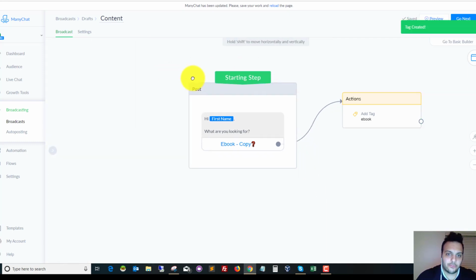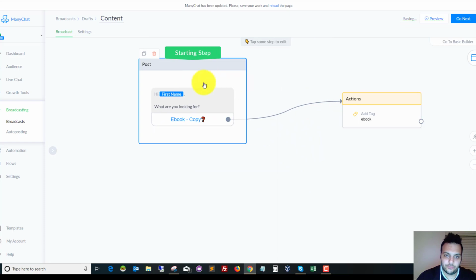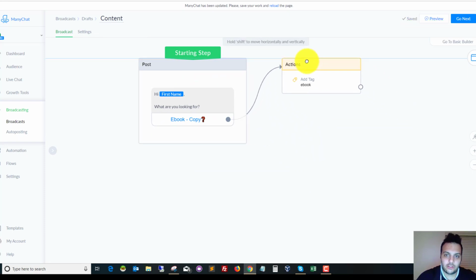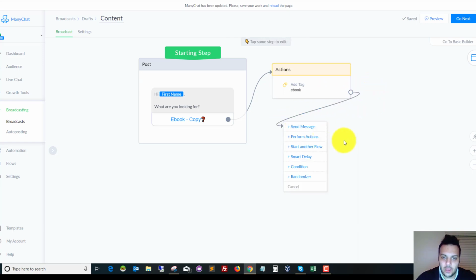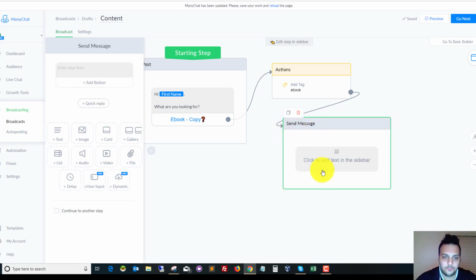So as you can see, before, when I was saying I like it in this visual builder, you can see exactly what's going to happen now. When they click that, it performs this action and adds a tag to that user. We then click in the circle here and we can draw another line, and we can say we want it to do another thing. So we can send a message.